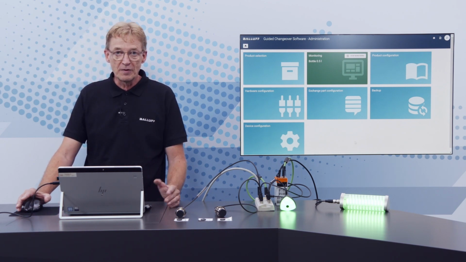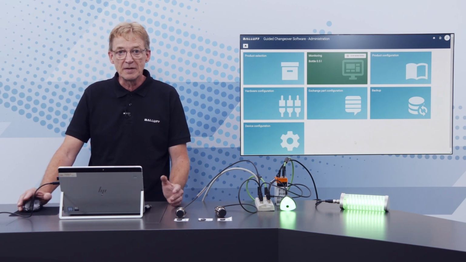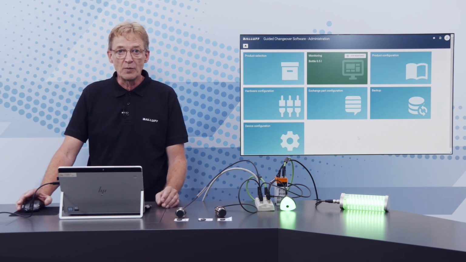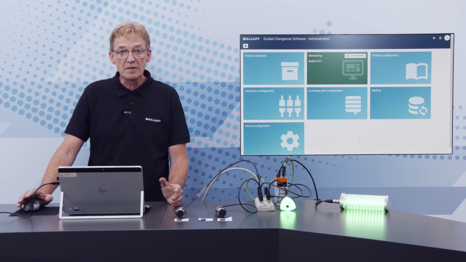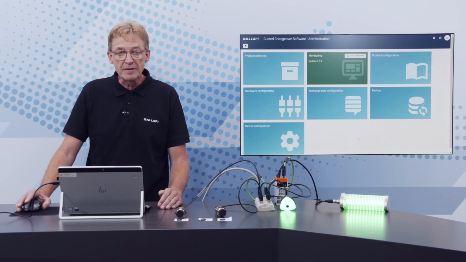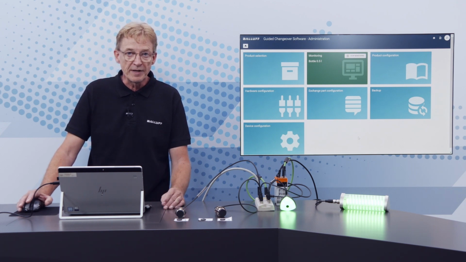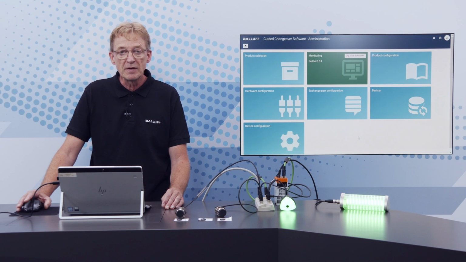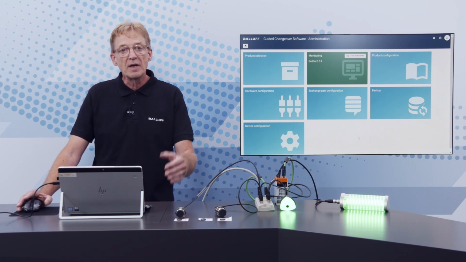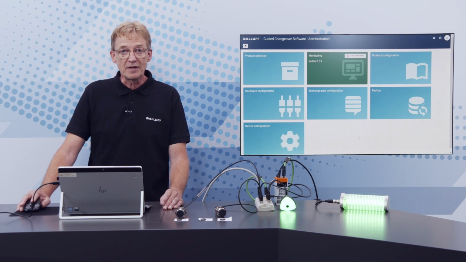Okay, this was about the new features and the update and license procedure. And you may know that we have already other videos, other sessions about the guided changeover solution, which is about the solution itself, how to get it, how to work with the operator area, how to create recipes, how to configure the hardware and all these kinds of things. Please have a look at these sessions as well.